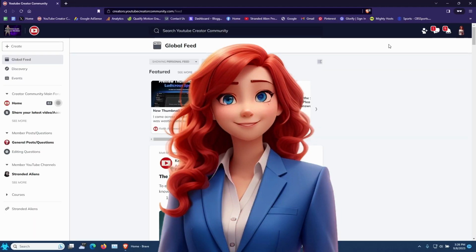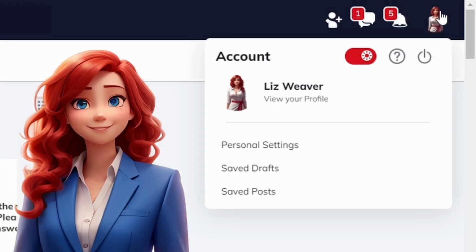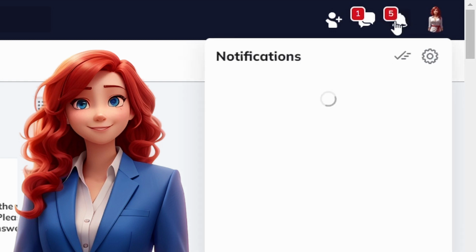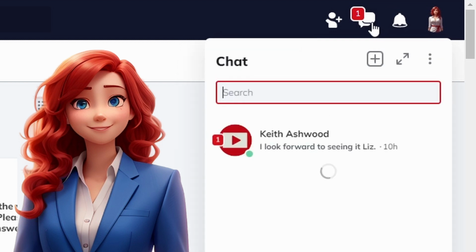Let's start in the upper right-hand corner. Going all the way to the right, you will find your profile avatar, which will take you to where you can access your profile, personal settings, and saved posts and drafts. Then, sitting directly to the left, you will find your notifications that will alert you to any new activity in the community. As you can see, I currently have 5 new notifications waiting for me. And finally, you have your direct message alerts, which lets you know when someone has sent you a message.